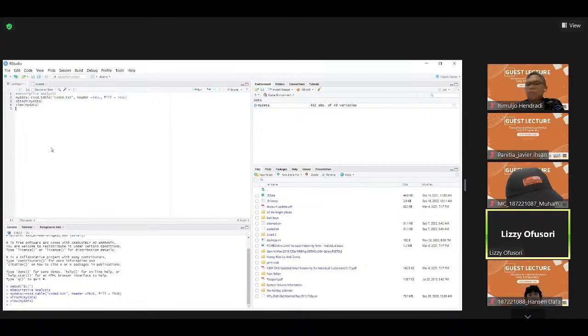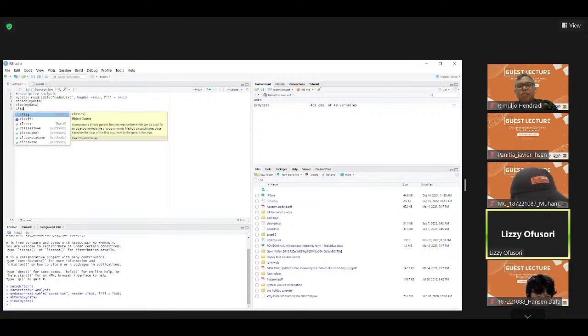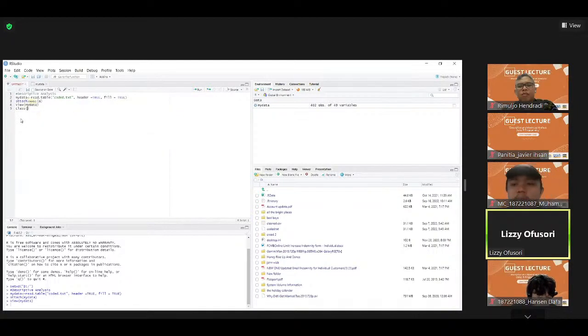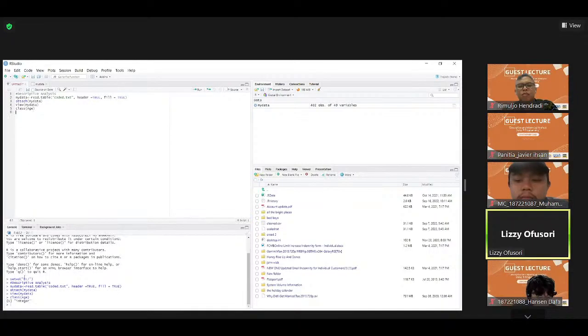Remember that you can get either the mean or the median, all of those things. Some people at times want to check the class of their variable, whether it's an integer or what. So before you even perform the descriptive, you can say class(age). The console has displayed it as an integer.